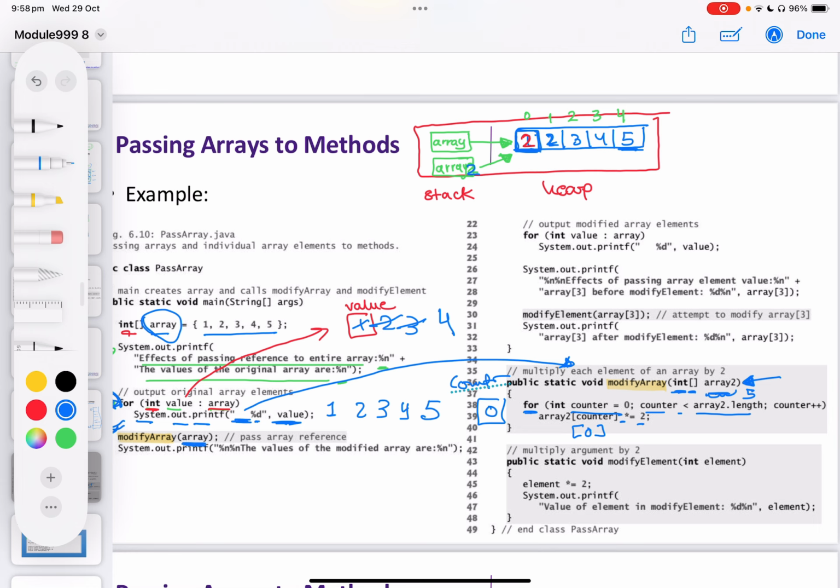Again, counter has increased. Counter is 1. Go find me the element in array2 at location 1, and multiply it by 2. 2 by 2 is 4. It's 4. Again, counter now is 2. Go to array2 at location 2 and multiply the element inside by 2. 3 by 2 is 6. So this value is now 6.